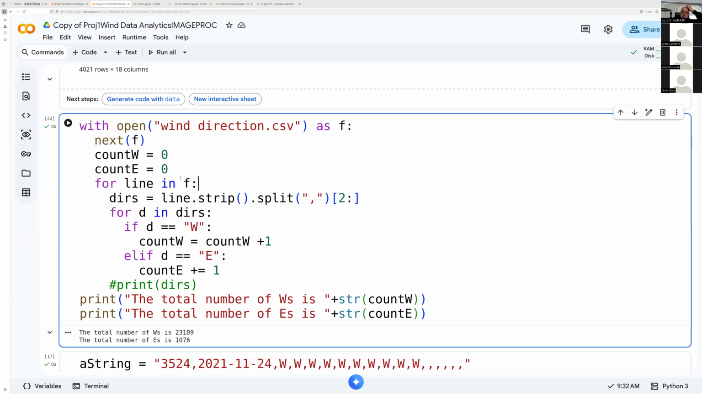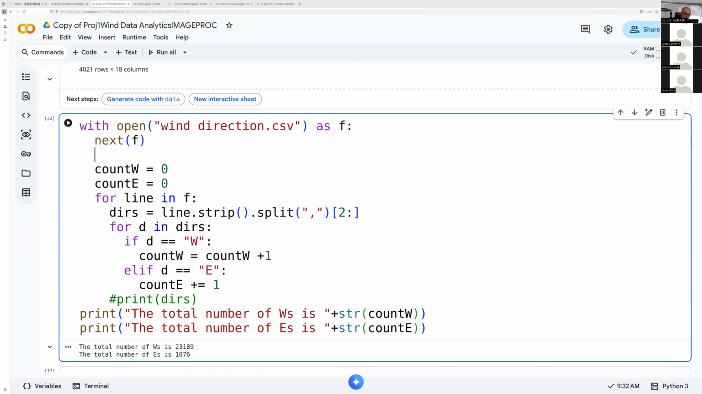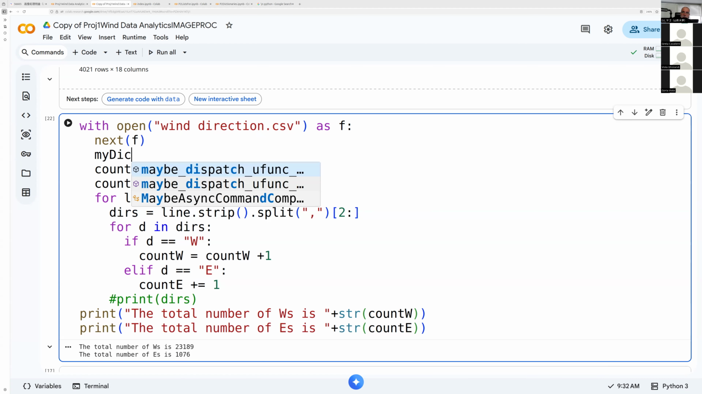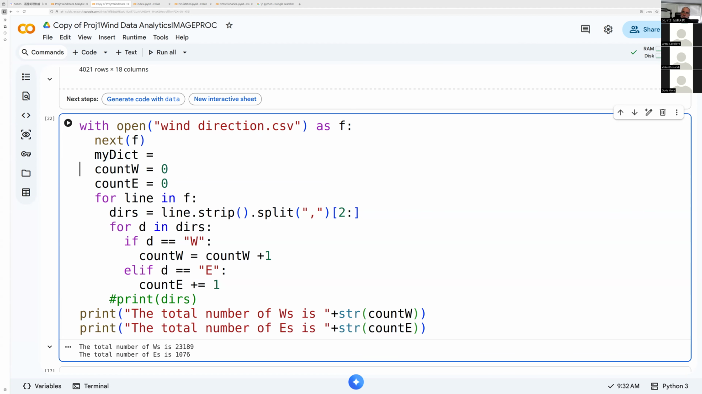Okay, back to the explanation. I wanted to use a dictionary here. How am I going to do that? Because now I want to solve the real question. What is the most frequent wind direction in this data? Well, let me first define a dictionary, my dict, okay? I will define it as I showed before with curly brackets, okay? This means that my dictionary is empty.